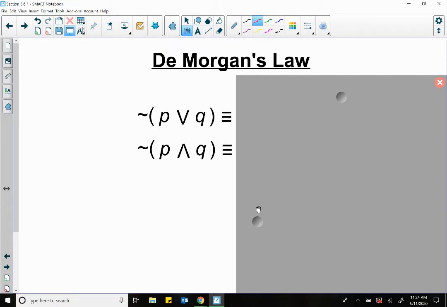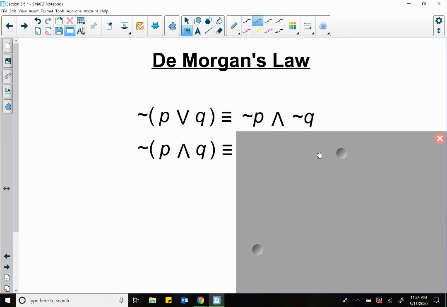It's not really distributing, but it looks like it. Okay? So De Morgan's Law is how we negate ands and ors. So if I want to negate this or problem, you're going to distribute the negation through, and then the or will become an and.